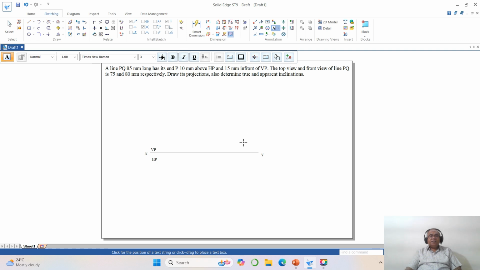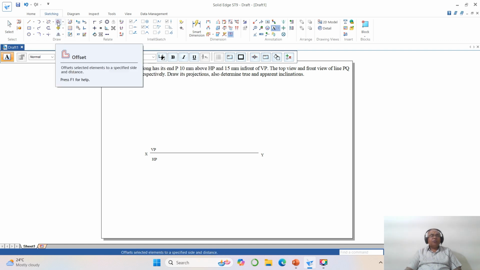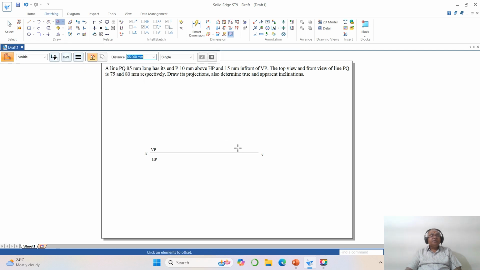Once you do that, we are going to have the point P, 10 mm above HP, where you can see the distance in VP. Since I want to draw a parallel entity, you take offset. What is the distance? 10 mm above HP is seen in VP. You take 10 mm, select the XY line, right click and take it above the XY line. Similarly, end P is above HP by 10 mm and 15 mm in front of VP. So the offset is 15, enter. Then you select this XY line, right click and take it to the bottom side. Again, do you want to continue? No.